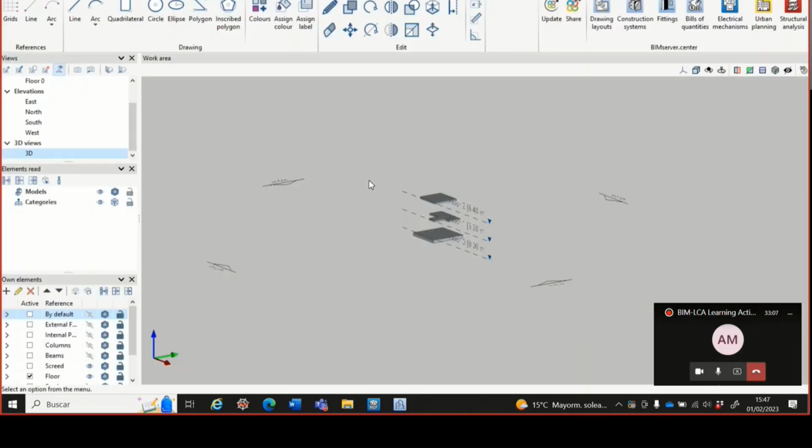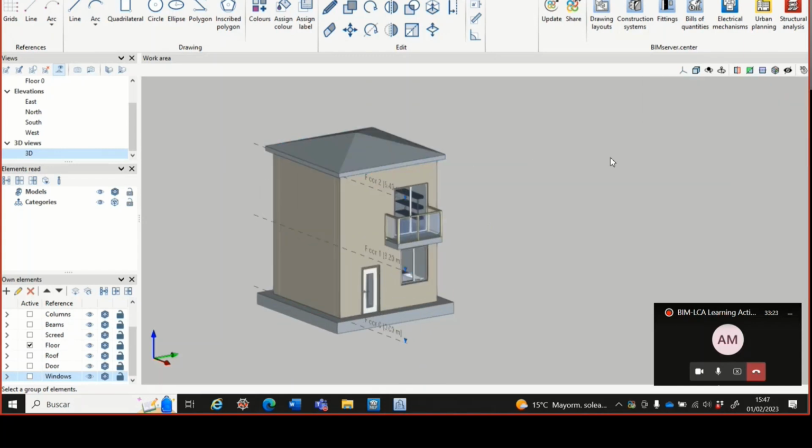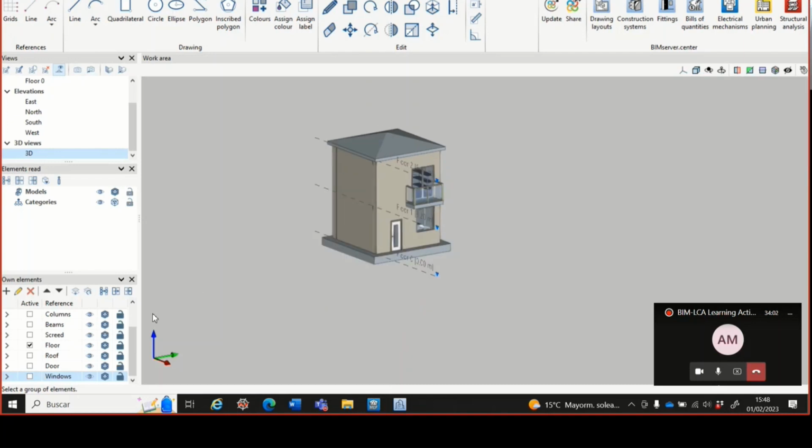This small and very simple model is a house with a ground floor and first floor, and it is made in this program. With this session we intend to produce a bill of quantities using a cost database, in order to have a small budget of this construction, but not for the whole construction, only some elements, such as the slab in the foundation and the columns.